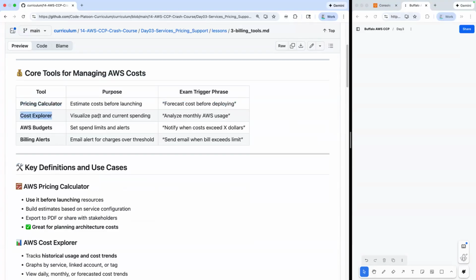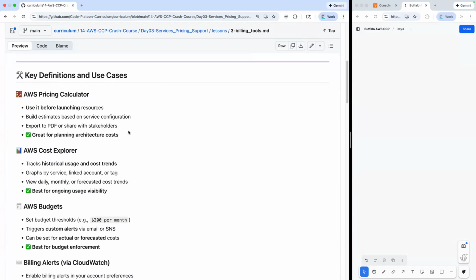Cost Explorer is to look at past and current spending. So analyzing current monthly AWS usage, Cost Explorer. AWS budget, setting spending limits and alerts. So this is for notification. Notify when cost exceeds X dollars. And then related to that, billing alerts for an email alert for changes over a cost threshold. So if you see exceeding a limit, send an email. So these two are a little related. So let's walk through them in a bit more detail.